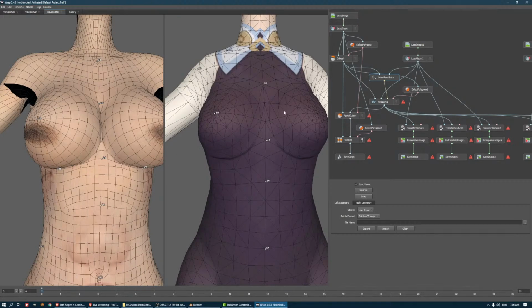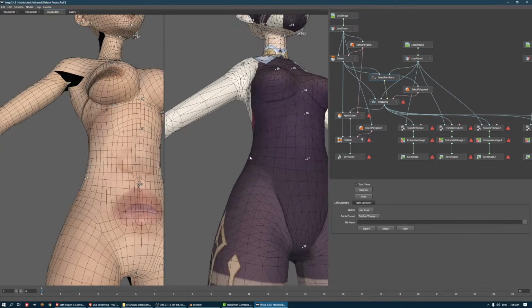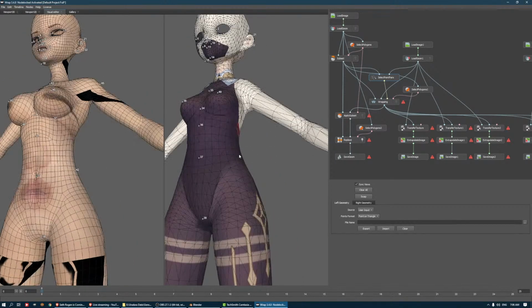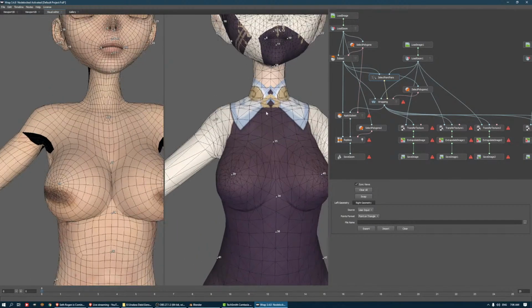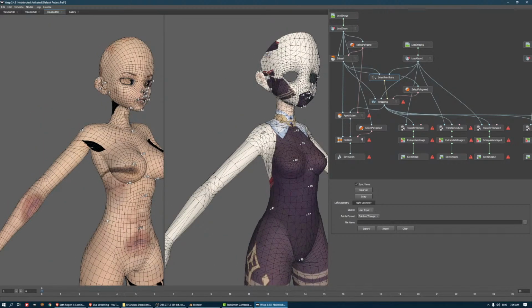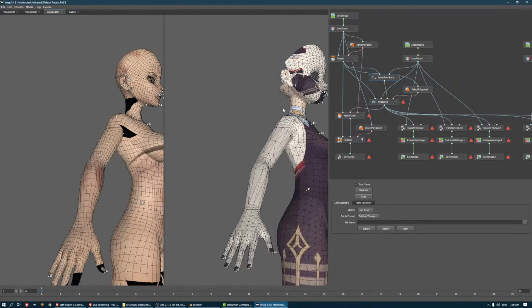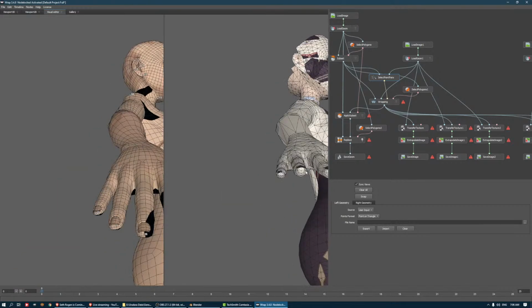Okay, so 39 is here. Yeah. So basically almost every model that I do more or less follows the same path and the same pattern. So I'm basically doing the same thing over and over again.